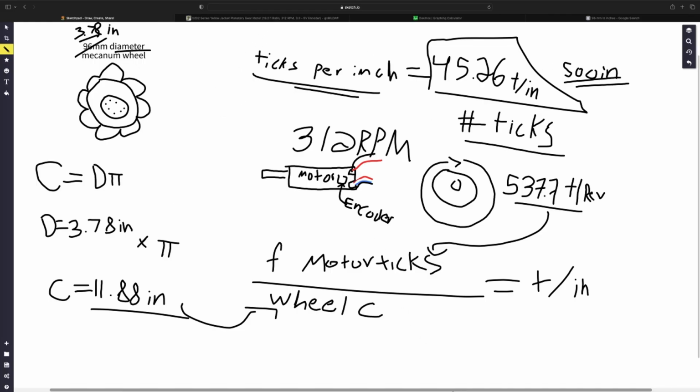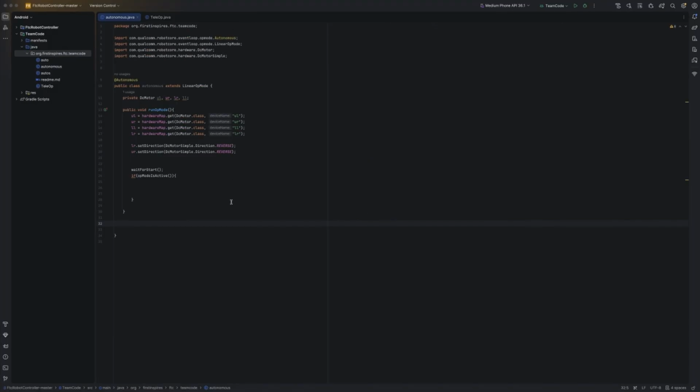Now, if we go back to our program, we can make a function. Well, if you don't know what a function is, I recommend going to Bro Code's Java course. He explains very well what functions are.